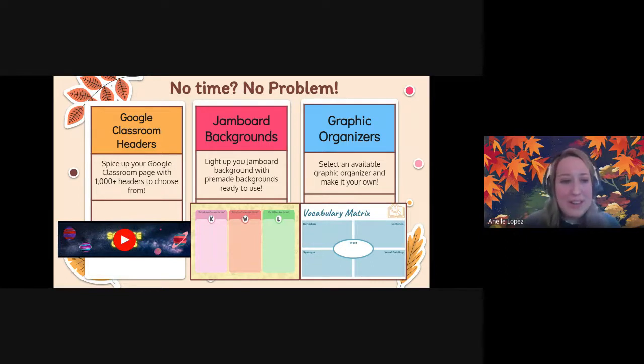Google Classroom headers. There's about 1,000+ headers to choose from that are pre-made in Canva for Google Classroom. You can change it based on your theme, on your subject. There's even animated ones ready for you. For example, this one that I have here is a science one, so all the planets are spinning. So it's a really awesome one.